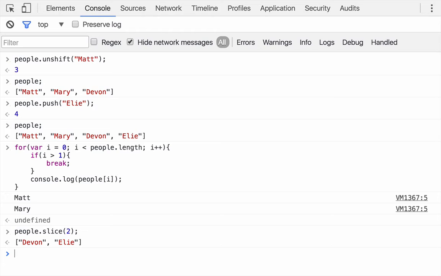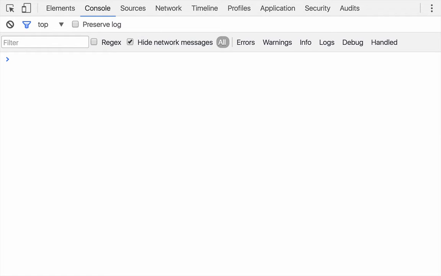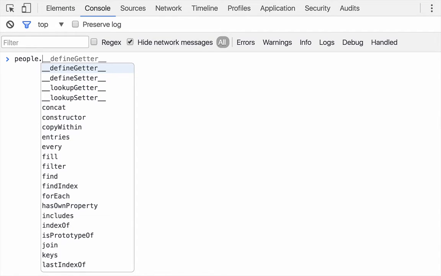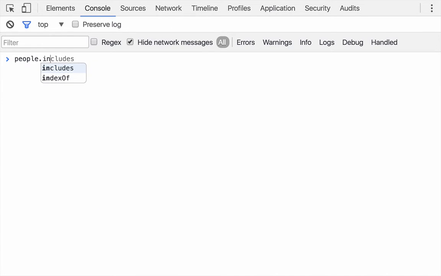For the next question, we need to figure out at what index the string Mary is located. Let's use the indexOf method to do this. Remember, indexOf returns the index in the array that a value is located, and if the value does not exist, it always returns -1. So let's call people.indexOf the string Mary, and it should return the index at which Mary is at, which is 1. Remember, arrays are 0 indexed, so the first item in the array is at index 0.